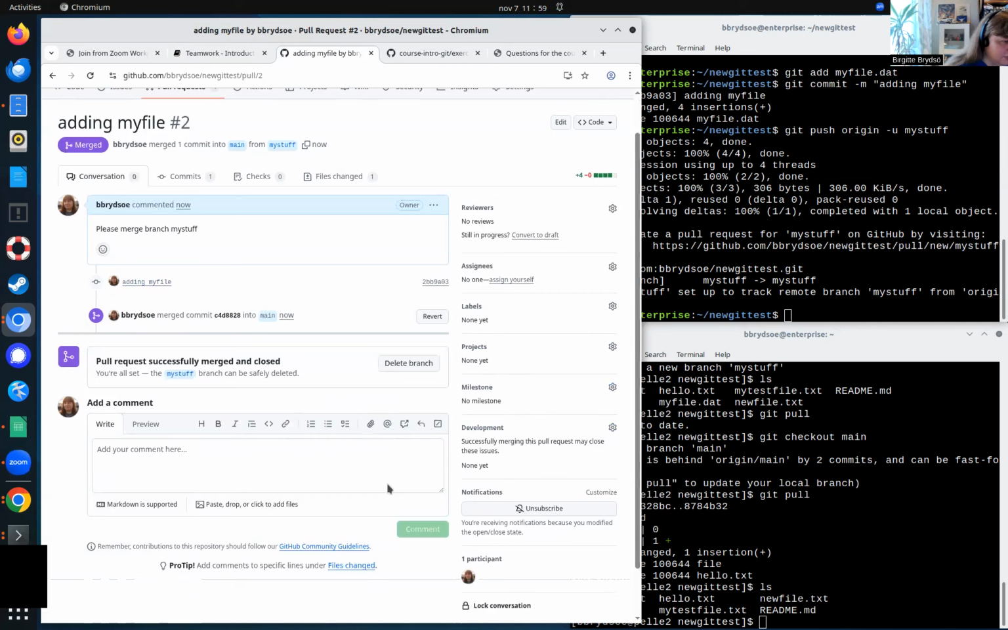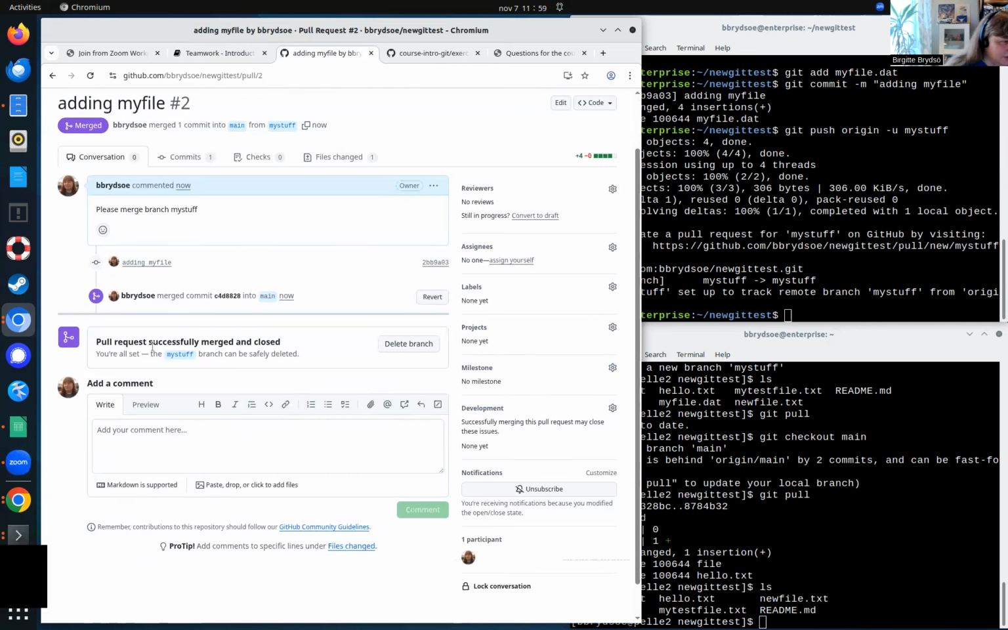And I was accepting that. And it says pull request successfully merged and closed. And then the branch that I created has now been merged into main. I can leave it if I want to, but I can also just delete it. And I'm going to do that.